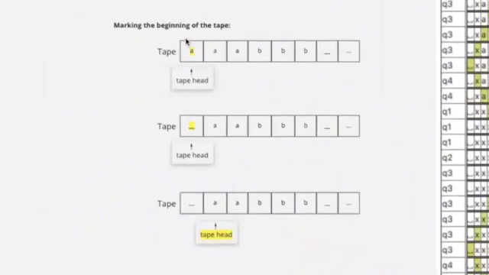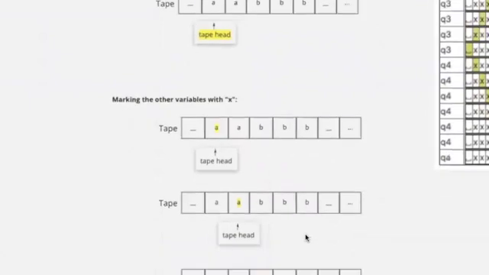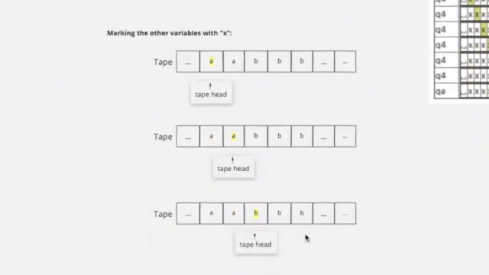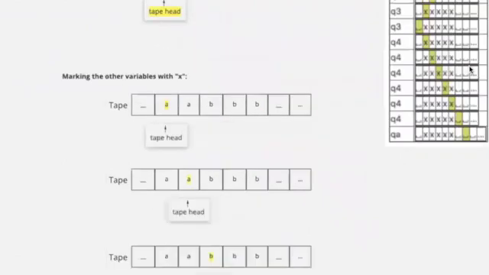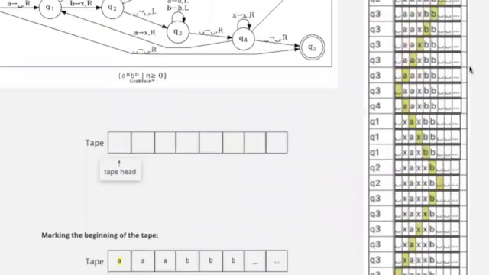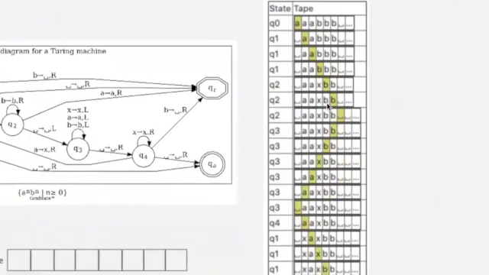As you can see, when we read the first A, we mark it with a blank. Then the tape head will move right until it reaches the first B. This is when we start using X to mark off variables. So we mark this B with an X, and then we fast forward to the end of the string, and then we rewind all the way to the beginning of the string. Then we move right until we find the next unmarked A, and mark that with an X. Then after that, move right until we find the next B, and replace that with an X as well.